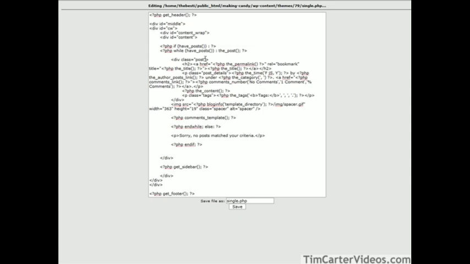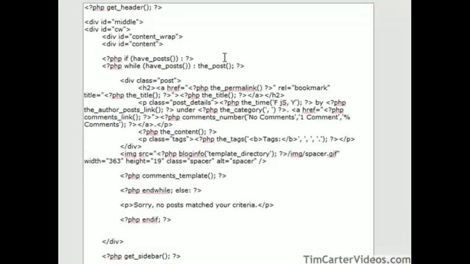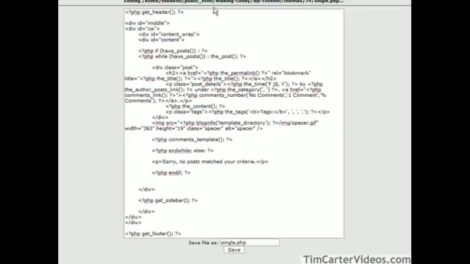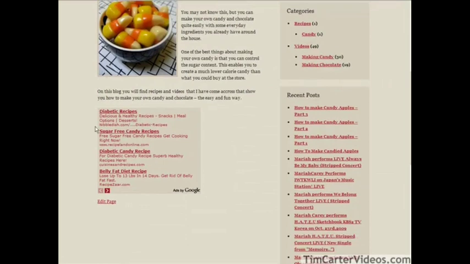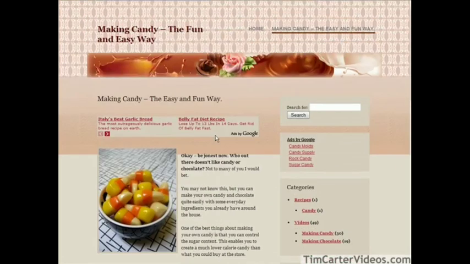Okay, now you'll usually see a loop of code like this, if have_posts, the_post. So what it does is it loops around in here and puts out the post content, and then down here it puts out the permalink in the title, and the content is down here. So right underneath the content and right above the content, you can put the same code that you have here. So above the content you can put this AdSense code, and below the content you can put this AdSense code.